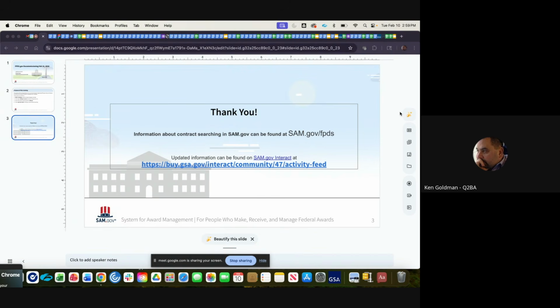So as Jyoti mentioned, you can certainly get information about contract award searching at SAM.gov's help desk, the Federal Service Desk at FPDS.gov. If you want more information about the transition, the decommission of FPDS and transition into SAM.gov, please go to SAM.gov/FPDS for the latest information. Lots of information on that page. It'll show you what is happening and when it's happening.